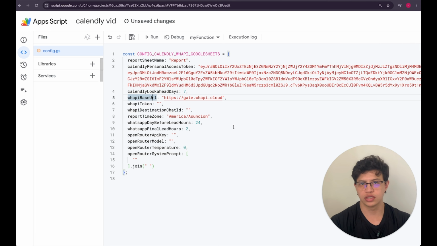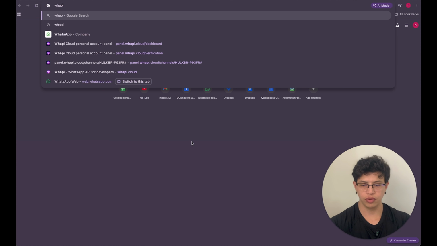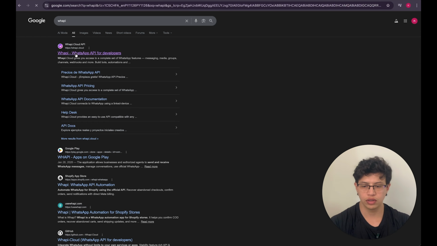One is the WhatsApp Business API. I already recorded a video for that, but it tends to be a little bit complicated. You need to get approved or do a bunch of stuff. So if you don't want to use the Business API, another option that is also pretty solid is called Whapi. For example, if you look at it in Google, it's this one here.